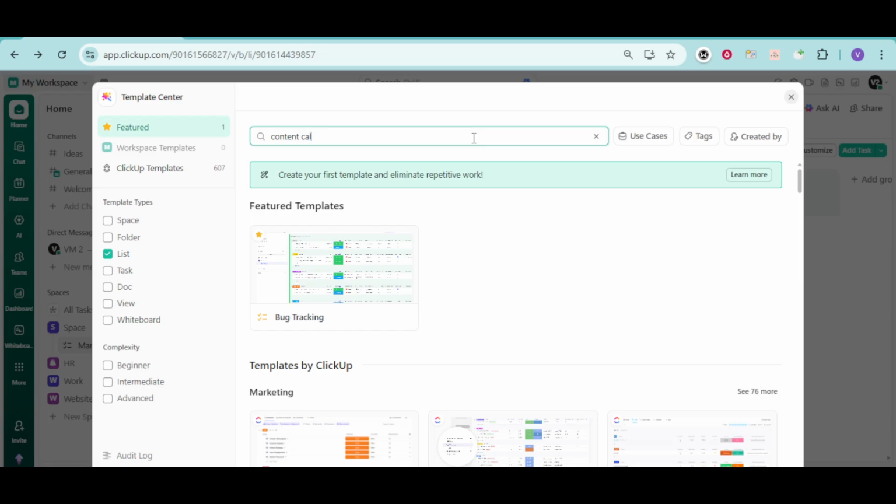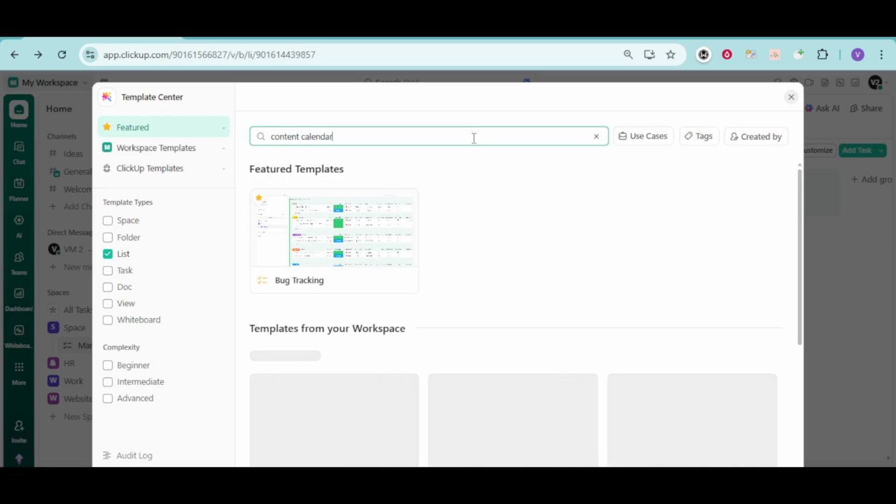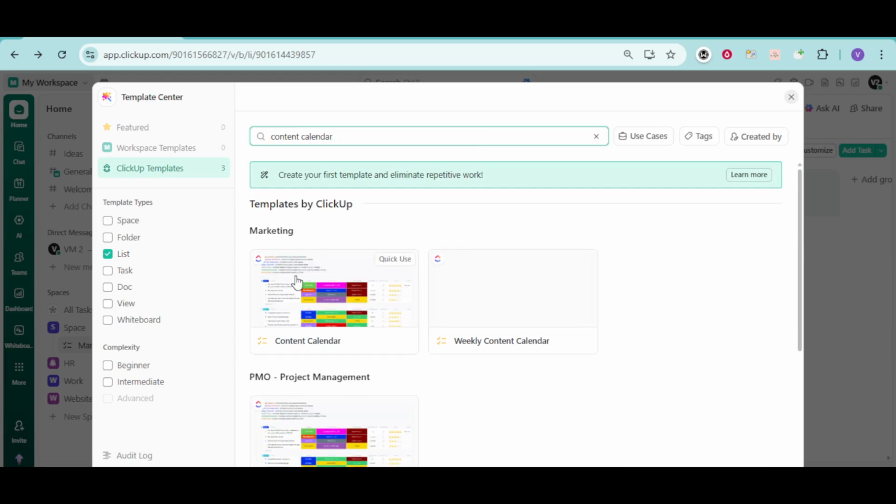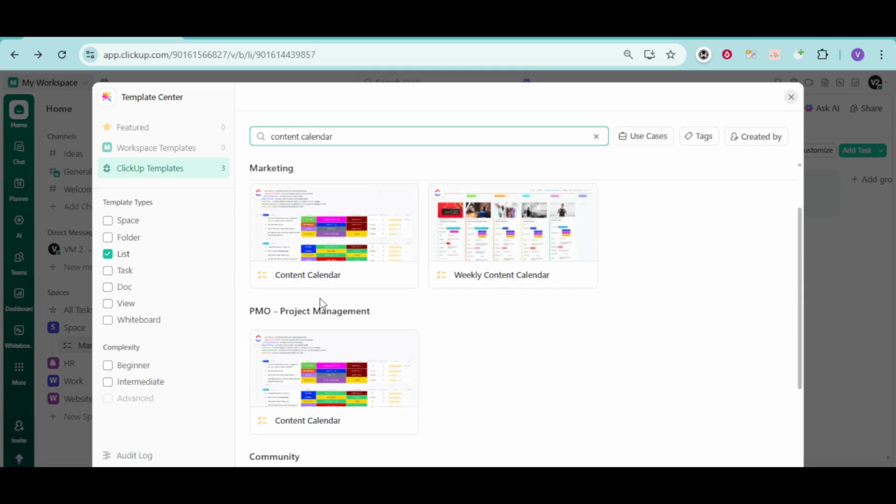Choose a content calendar template that matches how you work. For example, some templates focus heavily on social media platforms, while others are more general and can be used for blogs, newsletters, videos, and more. Once you've picked one, apply the template to your new list. ClickUp will automatically add pre-built views, statuses, and custom fields.